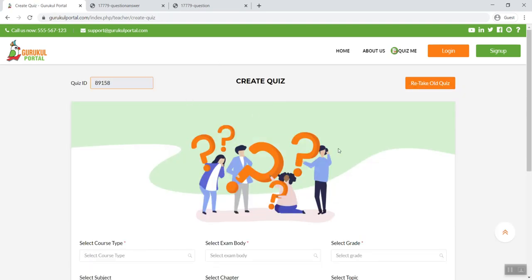and we can see that we're brought to the exact same menu with a different quiz ID. So that's the entertainment section of the quiz.